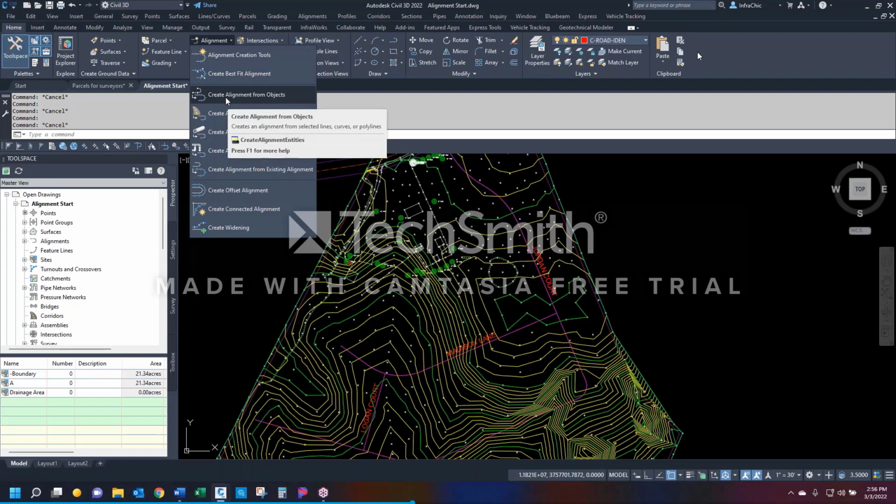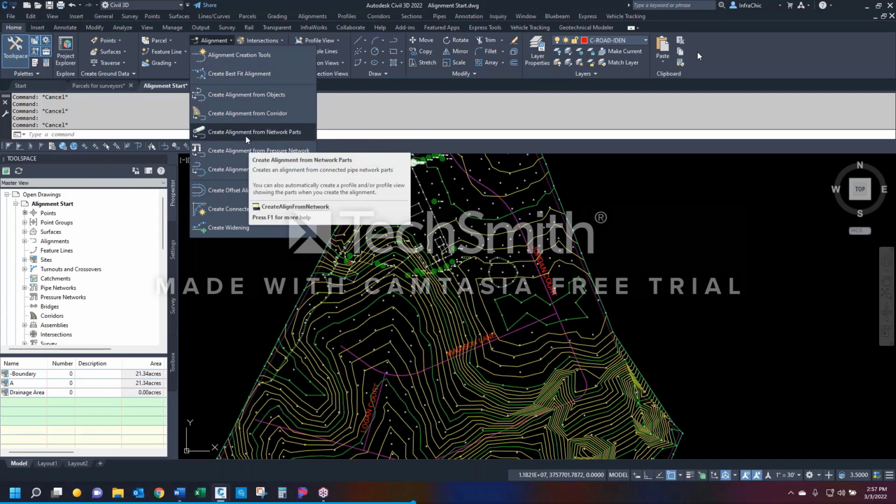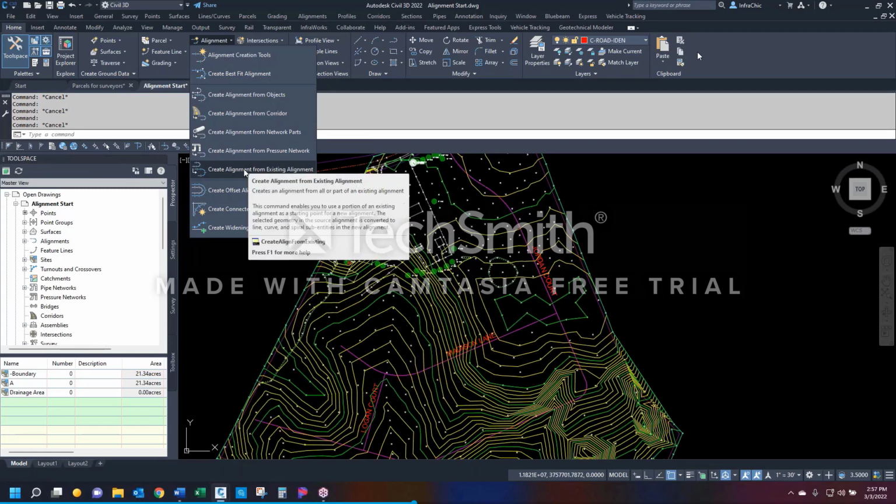Now notice I have many other options in here. Networks, pressure networks, that's water. This is gravity, storm, and sanitary sewer. An existing alignment from an existing file. These are proposed roadway alignments, but there was already a street we're connecting to. That would be considered an existing alignment that you put in there, and you called it an existing whatever roadway, right?